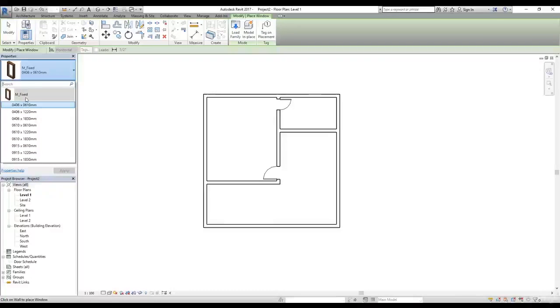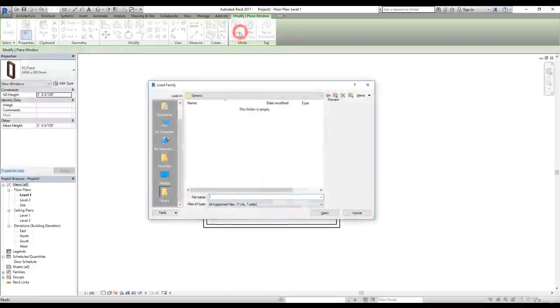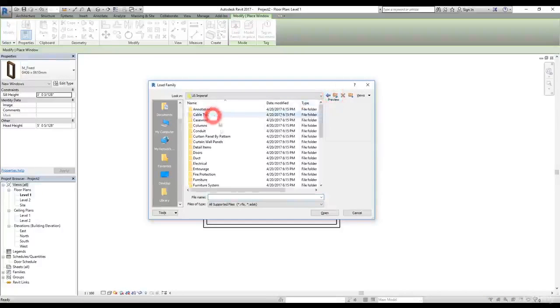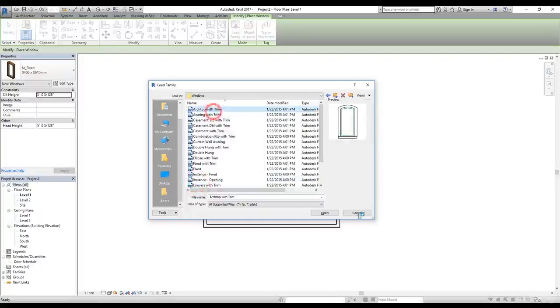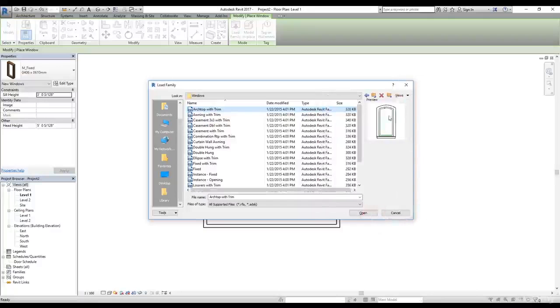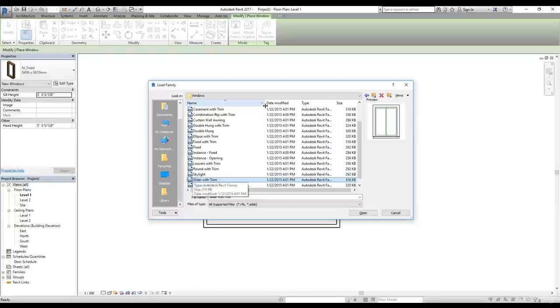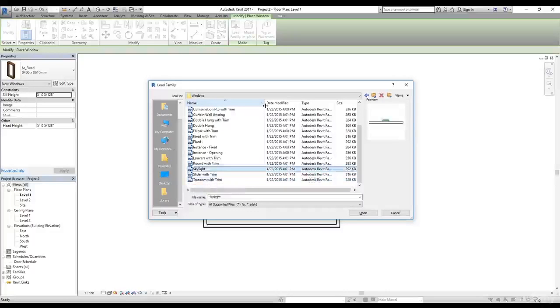I'm going to click here, and as you can see we have only one type of window right now, which is M fixed. Now we can load more families by clicking on this button and then going to US Imperial, and then down here we have windows. Select that, and you can see the preview of those windows here as well. So we have a bunch of windows to choose from. We will use these windows when we work on our actual project, but this is just a rough sketch to show you guys how you can use these objects.